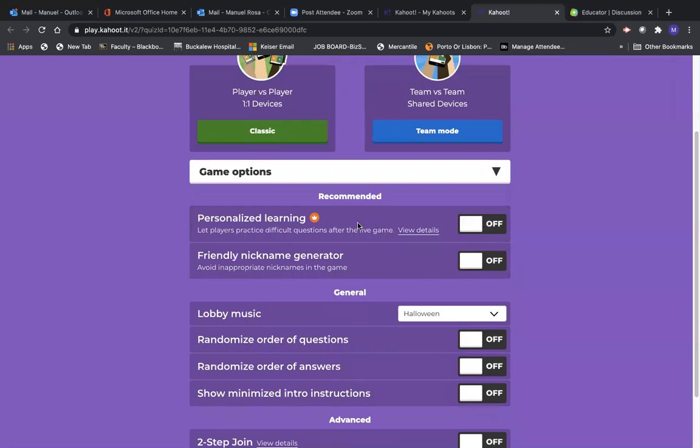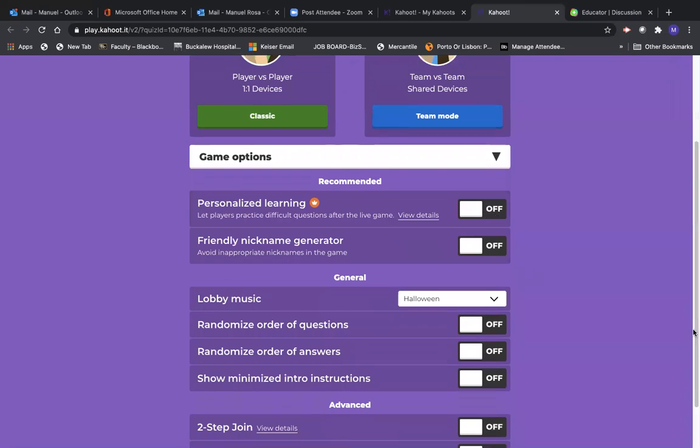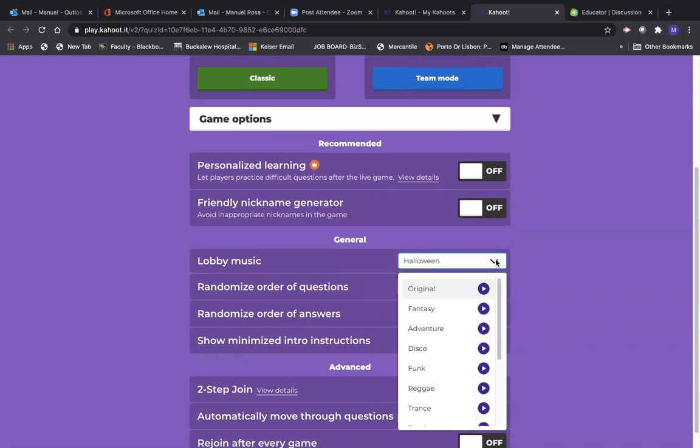Some options I have, personalized learning. So if I want players to just practice, I can put that on. Friendly nickname generator, avoid inappropriate nicknames. So, you know, if you have a troublemaker in the class or someone that likes the class clown, which probably would be me, you may want to turn that feature on. And also you have the option to play lobby music. I'll put Halloween. You have reggae, beatbox, trance, Christmas. We'll put Halloween.